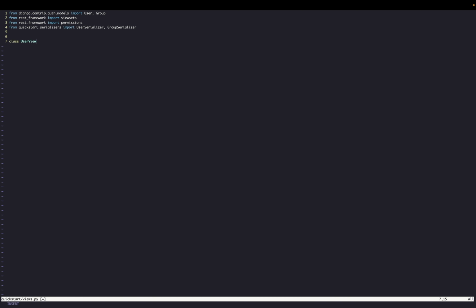And finally, we will create the view sets. If you're unfamiliar with Django view sets or Django REST framework view sets, I highly recommend taking a look at the documentation for them. It's pretty extensive. But of course, if you have any questions, please leave a comment and I will be happy to answer them.